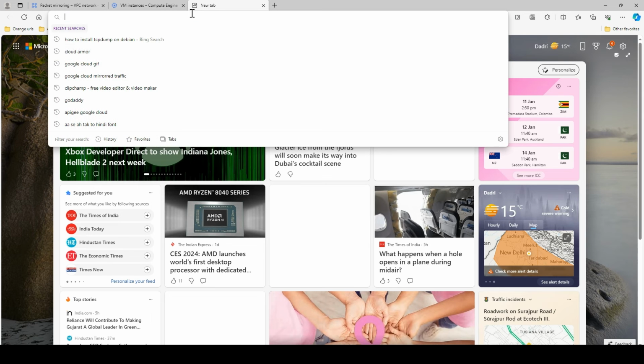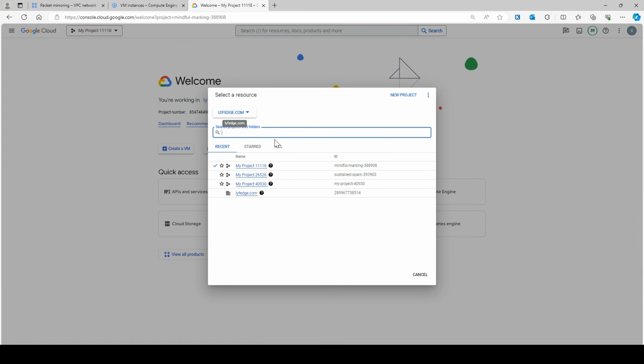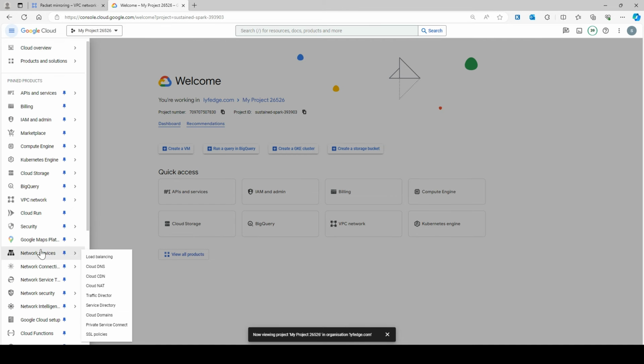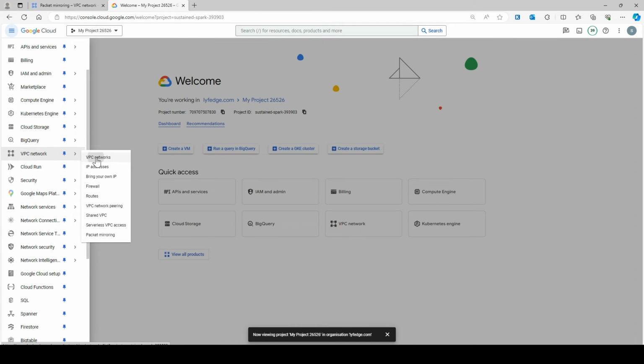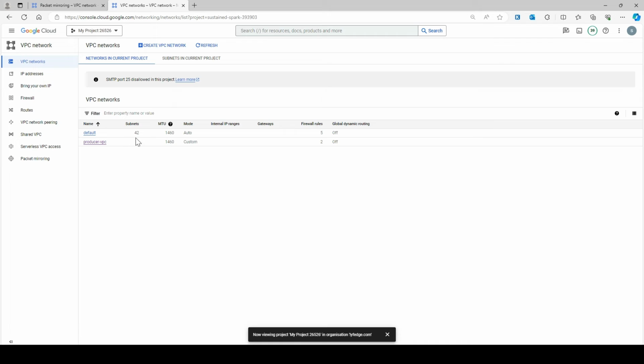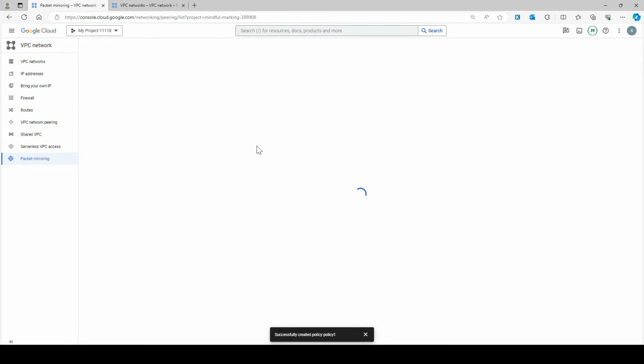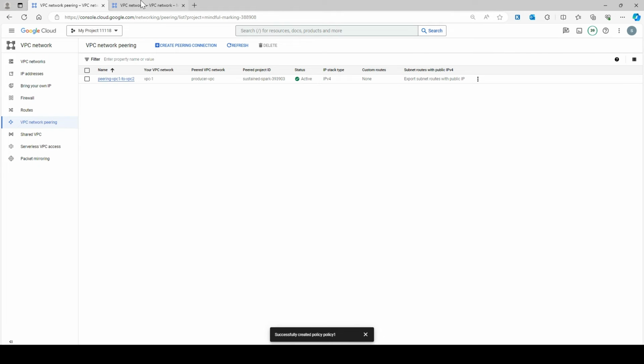So let's log into my console, and here I will select this second project, 26526, where I have a VPC network. If I go to the VPC network here, I have another VPC. The name is producer VPC, right? And it has two subnets in Mumbai. So this is my first project. And if you see the VPC network peering, I already set up the VPC peering between these two, just to save my time.